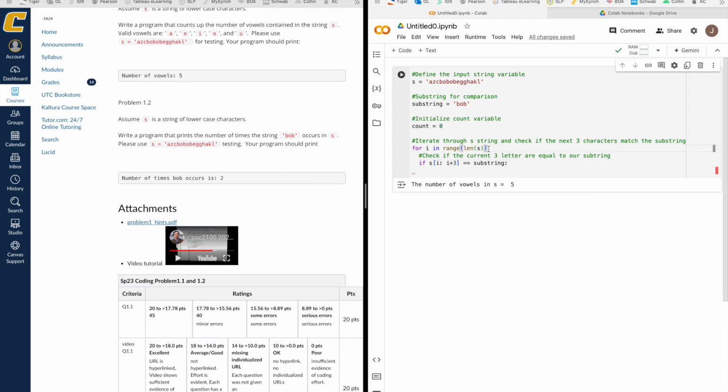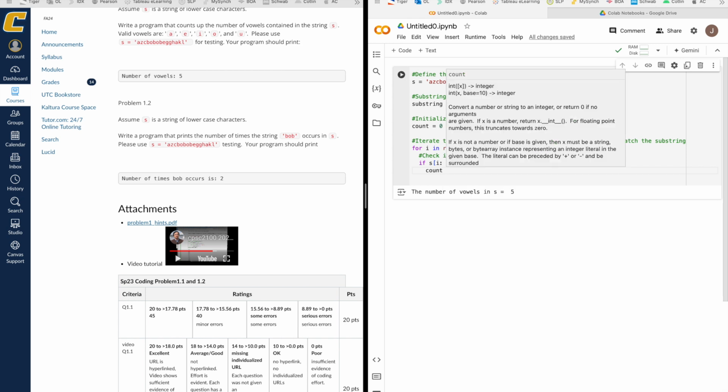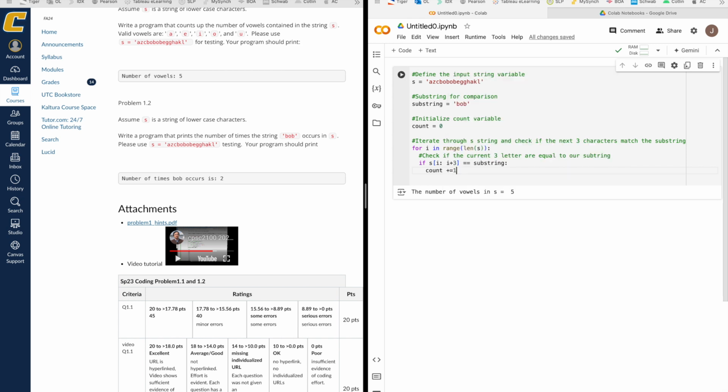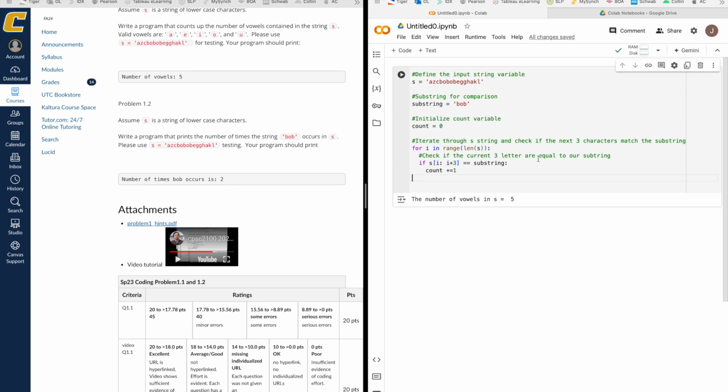Got my colon up here. And if this is so, then we want it to actually increment our counter, which is our count variable. And so now we're going to actually display the number of times this occurs, the substring Bob occurs within our variable S.